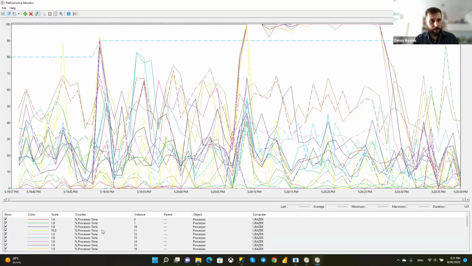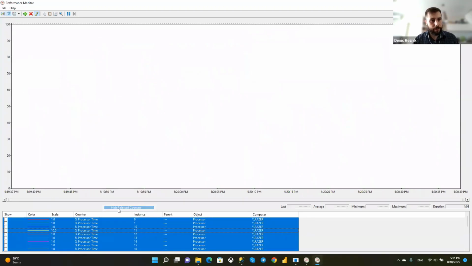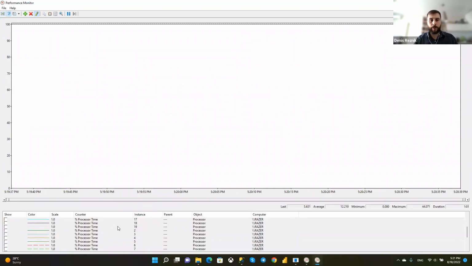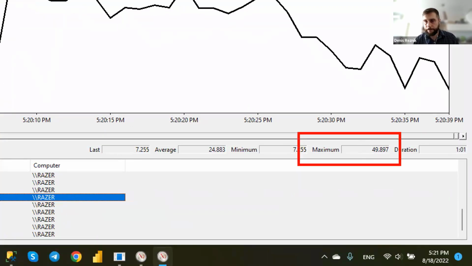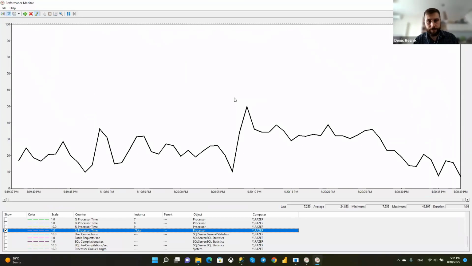Let's see. I will hide all these counters and we will load them one by one. First of all, let's check processor total load. It's over here. It's up to 150%. Yes, this is the maximum at this point.